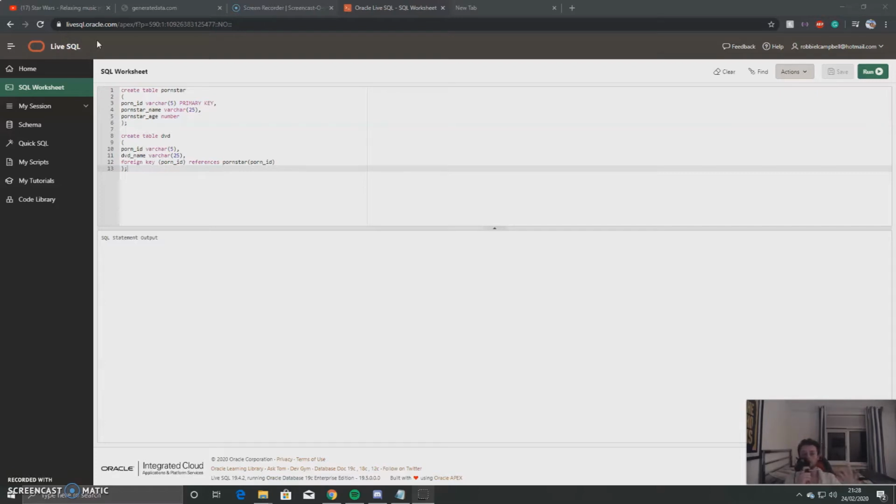And then we're going to create our reference table, which is our DVD table, where we have our pawn ID, which is our primary key from the other table, our foreign key, and our DVD name. And our DVD name, once again, needs to be nice and punchy. You don't want to have to read a book just to watch. And if we hit run, we create both of our tables.